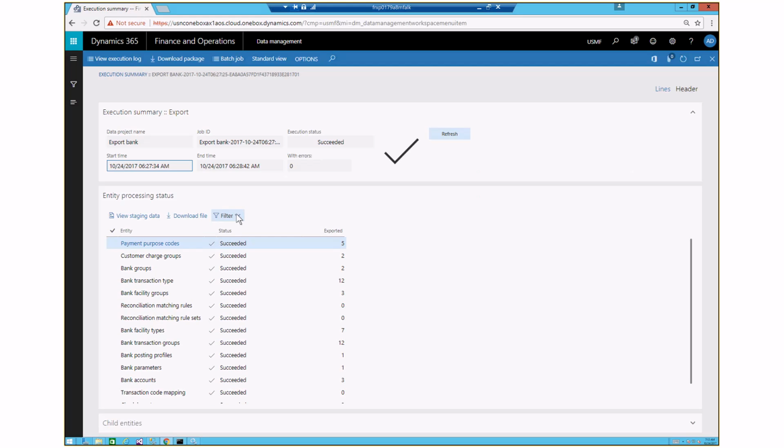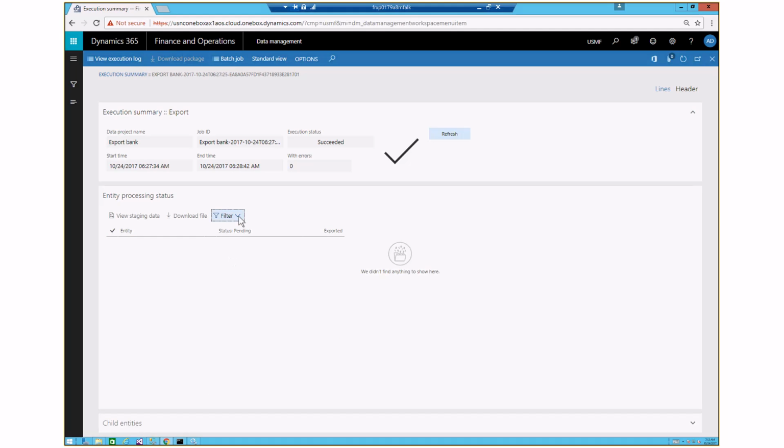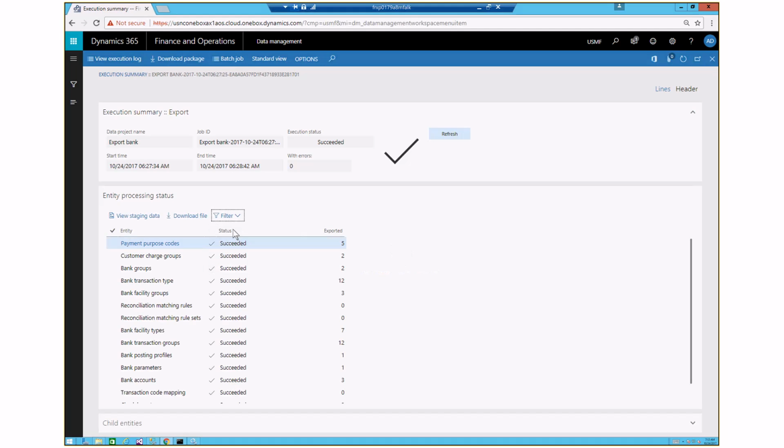So now you can filter on the errors. In this case, there weren't any errors, but you can filter on errors, and you can filter on what's not done yet, and you can filter on everything. So now this execution details form has been modified quite a bit to give you this extra functionality. In addition, there's a flyout on the left.